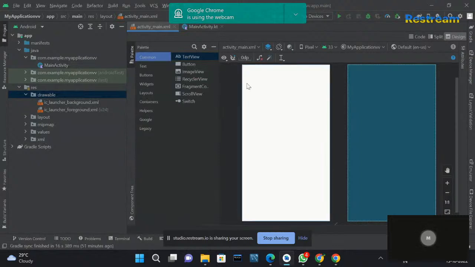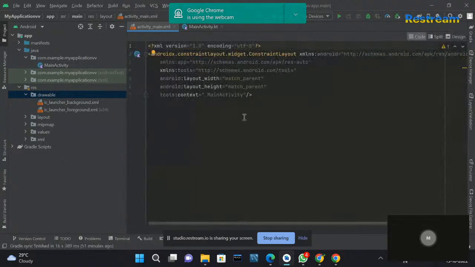So yes, and this is our XML design. Here we have the code, split, and design, right? Whatever you want to code, you must click on this particular code. That is the main activity, and here you write the code.